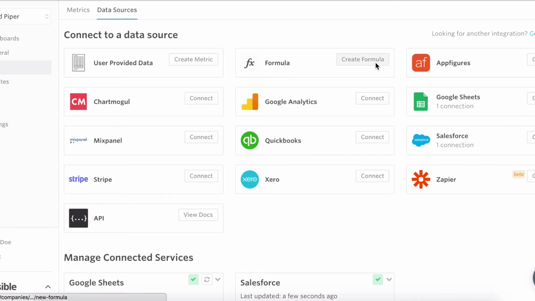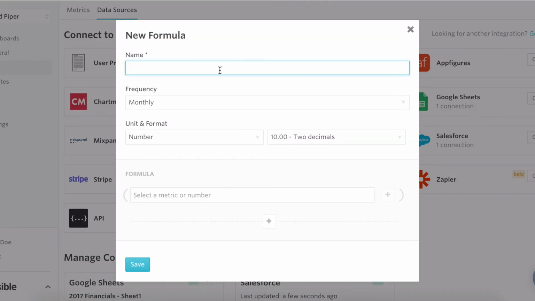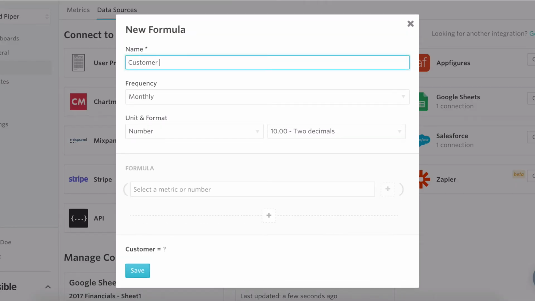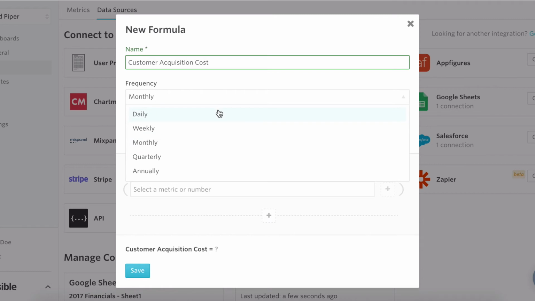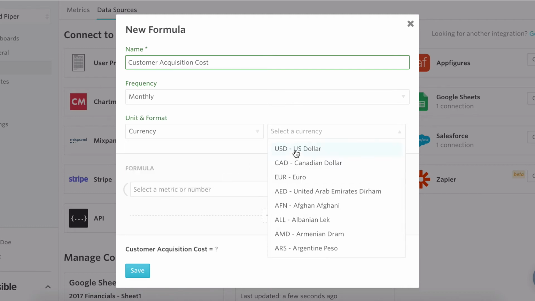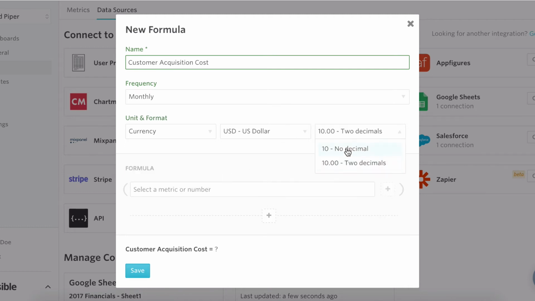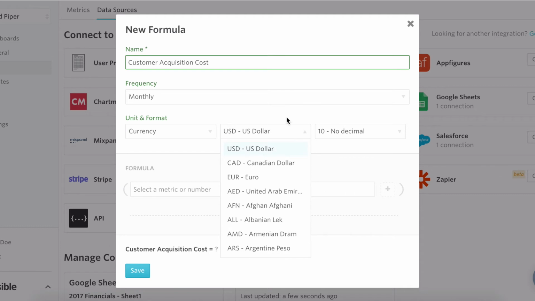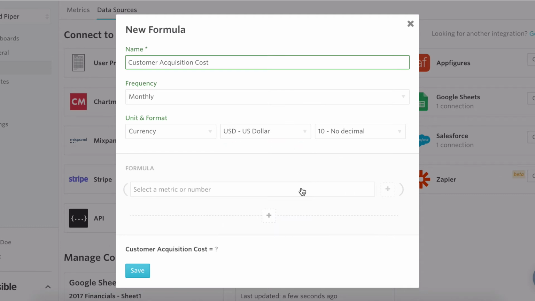I'll click create formula here, and as mentioned, I want my customer acquisition cost. We'll give you the chance to select how frequently you want this to be displayed and tracked. Monthly is great for this example. I do want to change this though to a currency, and I want that to be in US dollars. We do have full currency support for any type of currency. And now I can start building that formula.